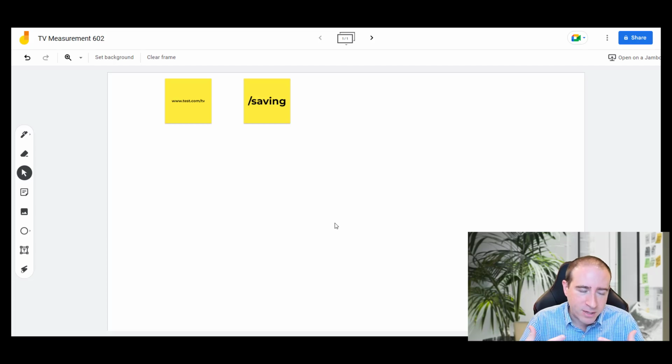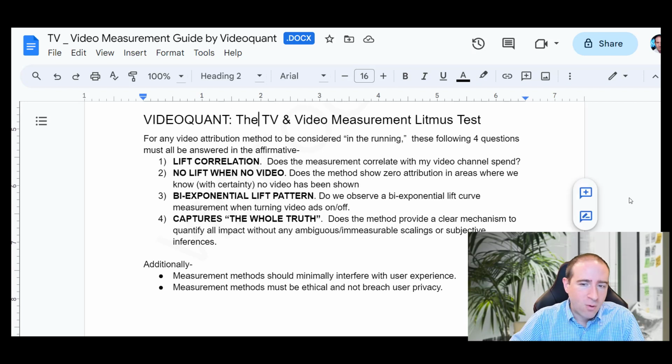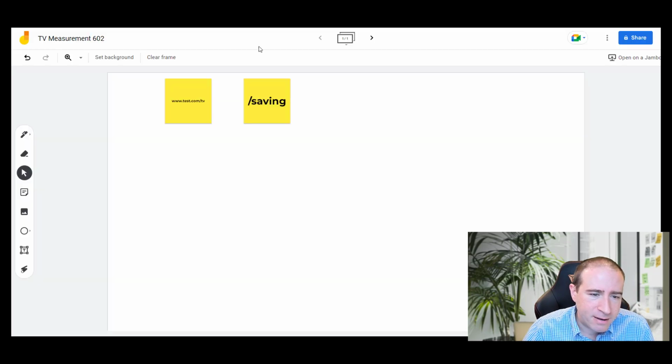Unfortunately, when it comes to accuracy of this method in estimating the total impact of your TV, this is where it completely fails. In fact, when we go to our litmus test that we assess all of our measurement and attribution methods by, you're going to find that vanity URLs fail every single one of the tests to some extent. Let's go through where exactly it fails on each one of these tests. So first, lift correlation.